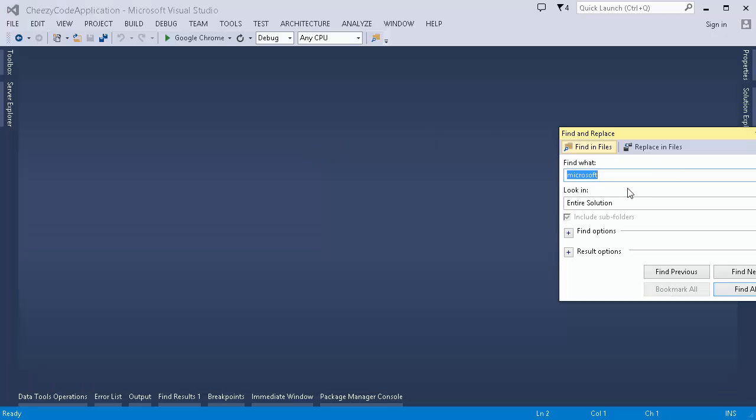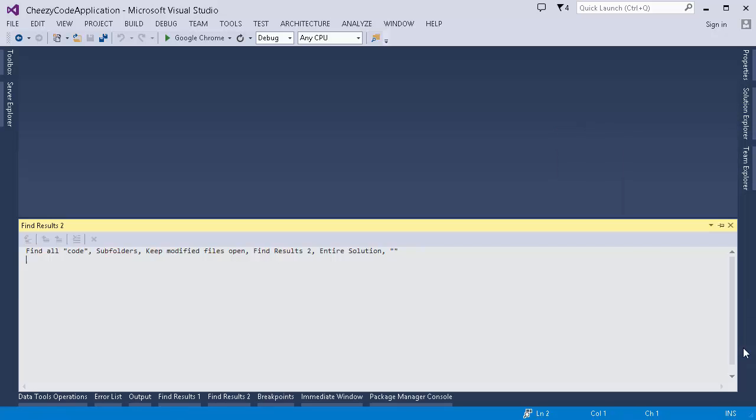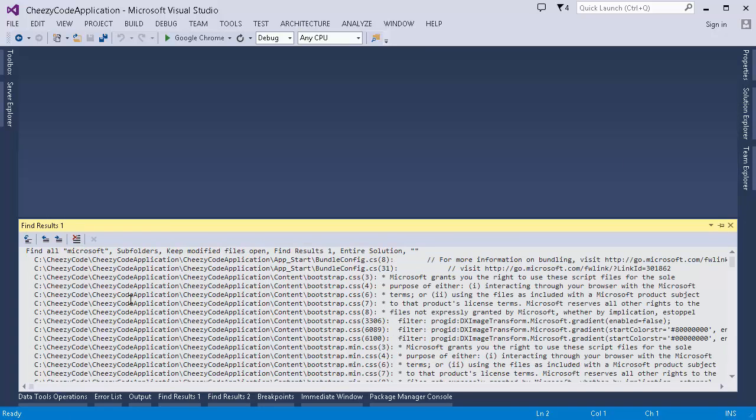Suppose I want to search for another keyword like code. There is an option in the result options. This will show me results in another window so that the results in window one are not reset by this action. So if I click Find All, now there's another window open for the code keyword, and for Microsoft there's another window. That's how we can use two search result windows to ease our life.